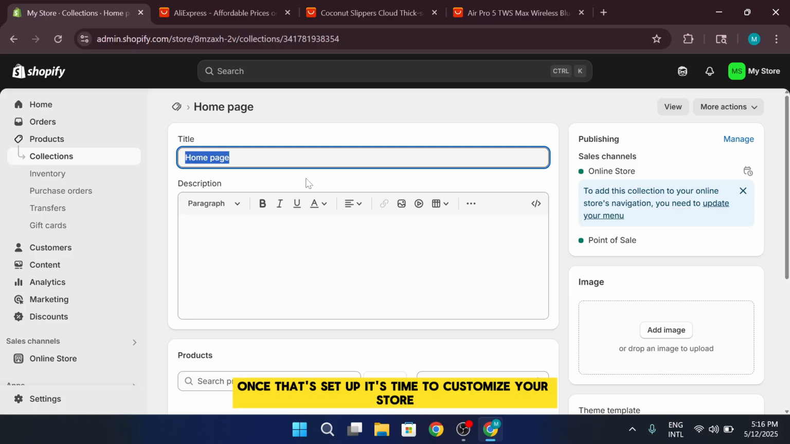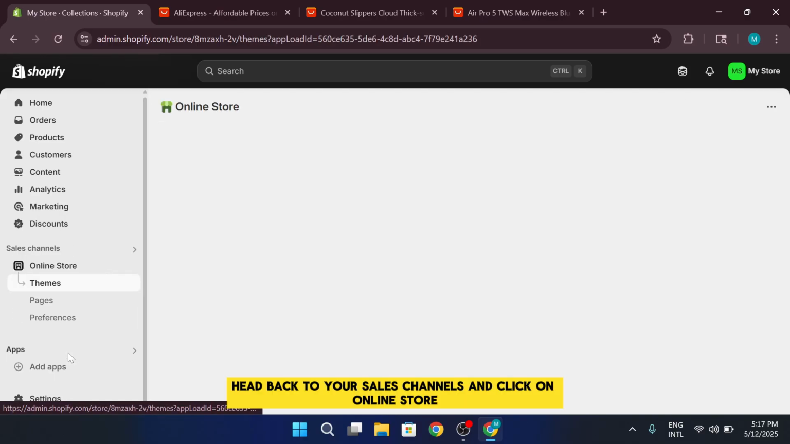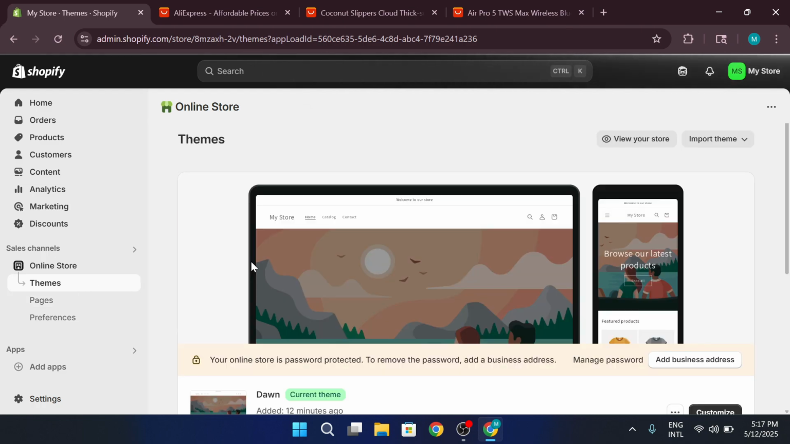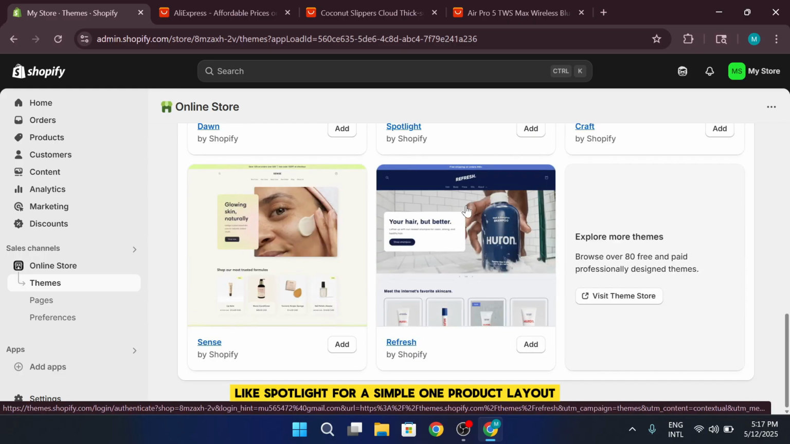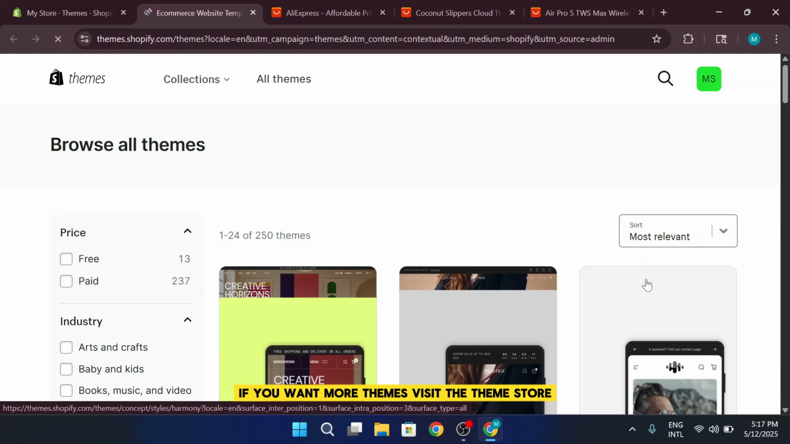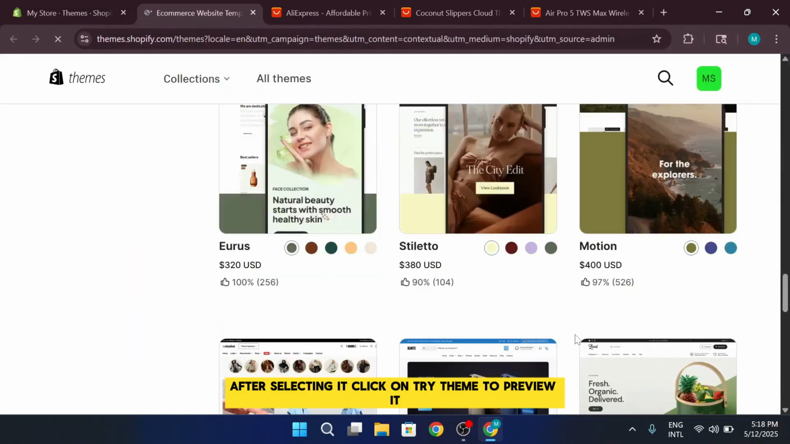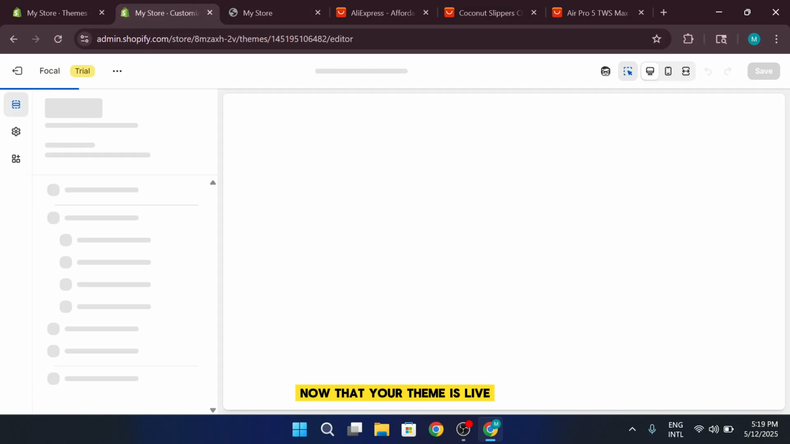Once that's set up, it's time to customize your store. Head back to your sales channels and click on Online Store, then Themes. Here you can choose a theme that suits your brand. You can go with the default Dawn theme or explore others like Spotlight for a simple one-product layout. If you want more themes, visit the theme store, but opt for a free version since paid themes can get pricey. After selecting it, click on Try Theme to preview it. Once it's added, click Publish to make it live. Now that your theme is live, click Customize to start editing.